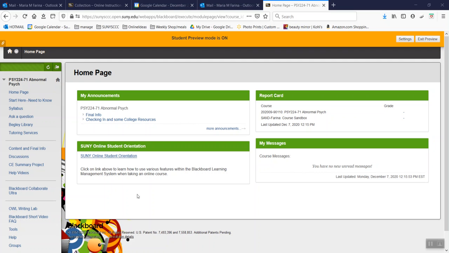This is a program that I used starting in the summer with my Smart Scholar program to help show them around Blackboard since I couldn't meet with them face to face. And it was really helpful to be able to show them exactly where to look for things. So I'll just show you around my abnormal psych class.